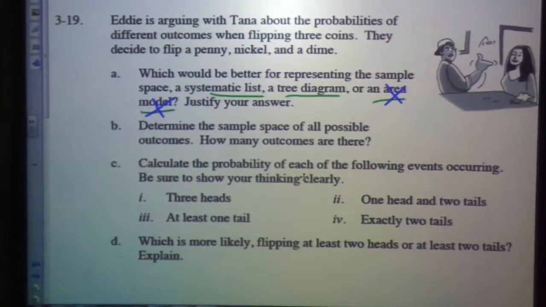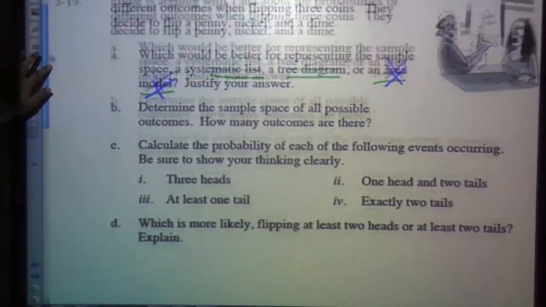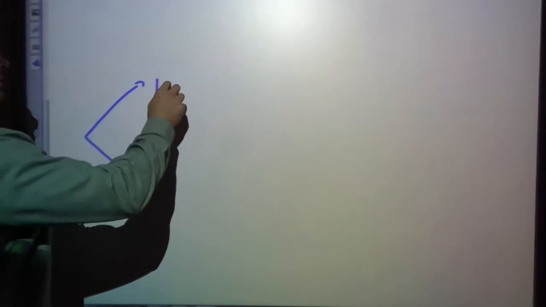Determine the sample space of all possible outcomes. How many outcomes are there? All right, well, let's do a sample space. Let's do a tree diagram to figure it out. We're flipping a penny, a nickel, and a dime. Let's do the penny first. The penny could be heads, or the penny could be tails.